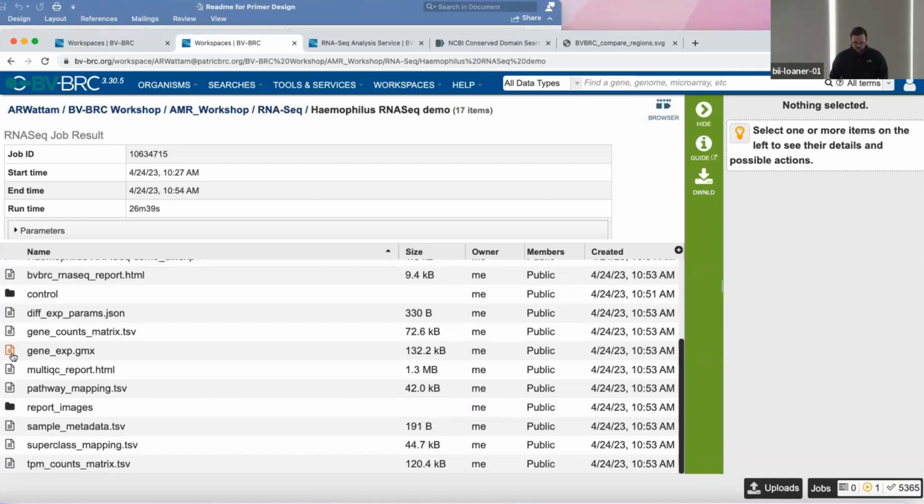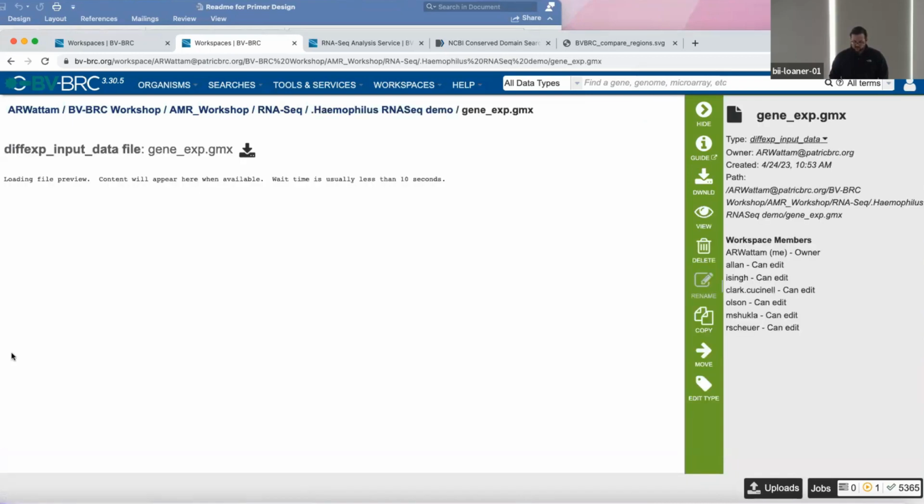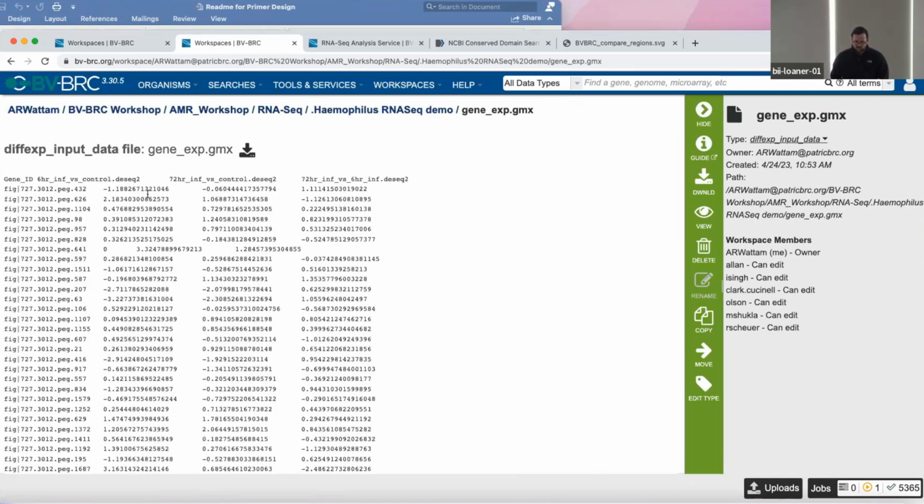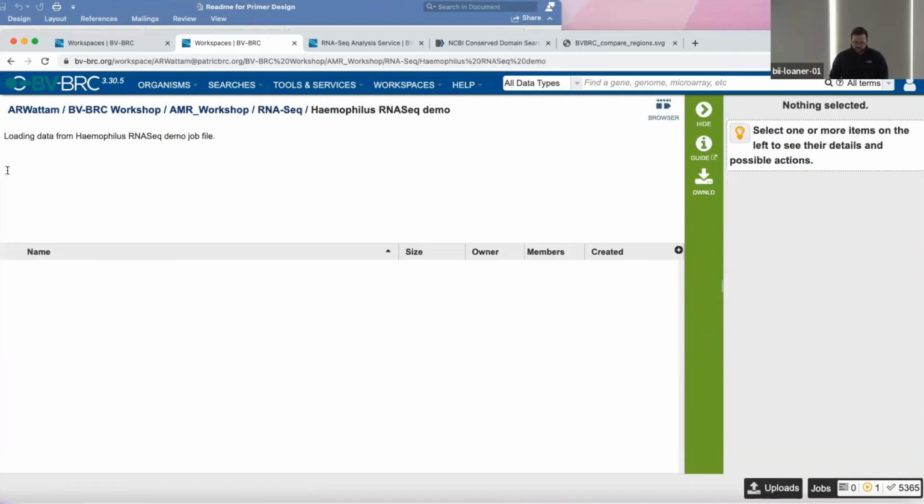This is a supporting file that has summary stats on the differential expression results. So this is just another raw text file. Each of these columns is a differential expression result for each of the comparisons. And this file is important for the differential expression viewer that we'll go over in a minute.